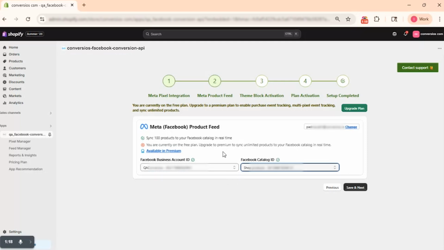Now there is one thing, this is the free version of the app, which is why you see sync 100 products to your Facebook catalog only, and there are a few other features which is available with the paid version of the app. So we'll see that as well later. For now, let's quickly click on Save and Next button.